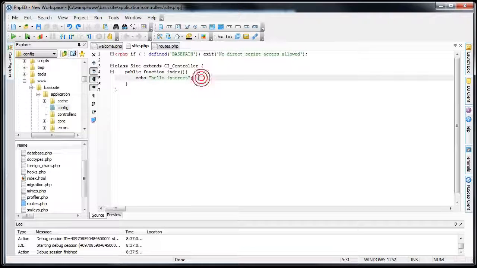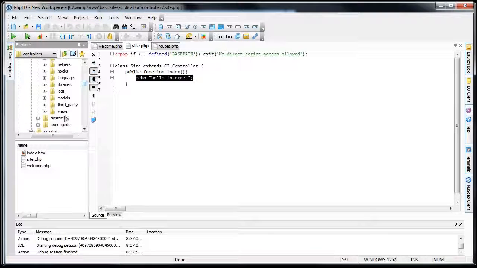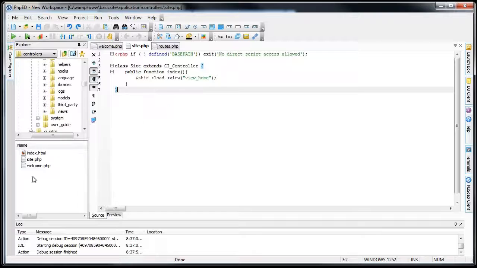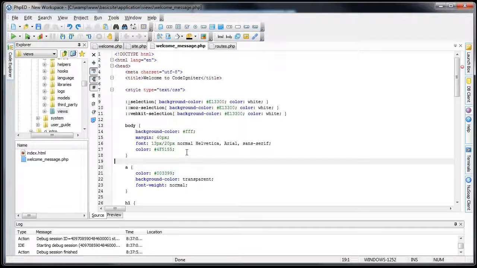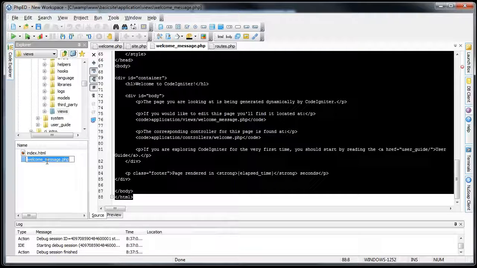Next thing we want to do is go ahead and create our homepage view. So we'll go into controllers, views. Why don't we load this view first before we create it? So we'll go this load view. We're going to call this view_home. Same thing we did last time. Now we'll go into views, open up the welcome message.php view. We're just going to copy this over, create a new, no, we'll just rename it to view_home.php. Wonderful.